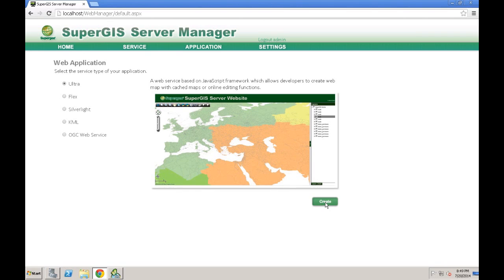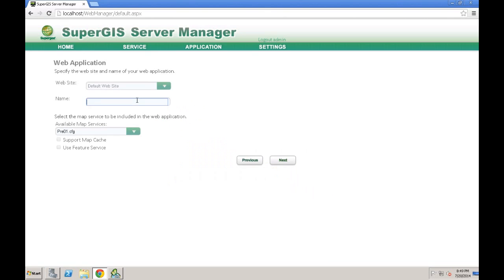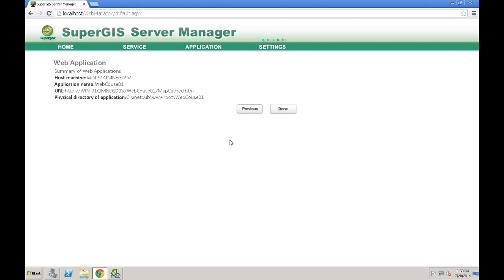If I select this one and hit the create button, now I'm going to name my web page, which can be different from your map service. I'm going to name it web ports 01. This is going to be the name of my website. Here I can select between the different map services which I have just published. It's demo 01 CFG, and I turn on the support map cache. After that, you can simply tap on the next button.